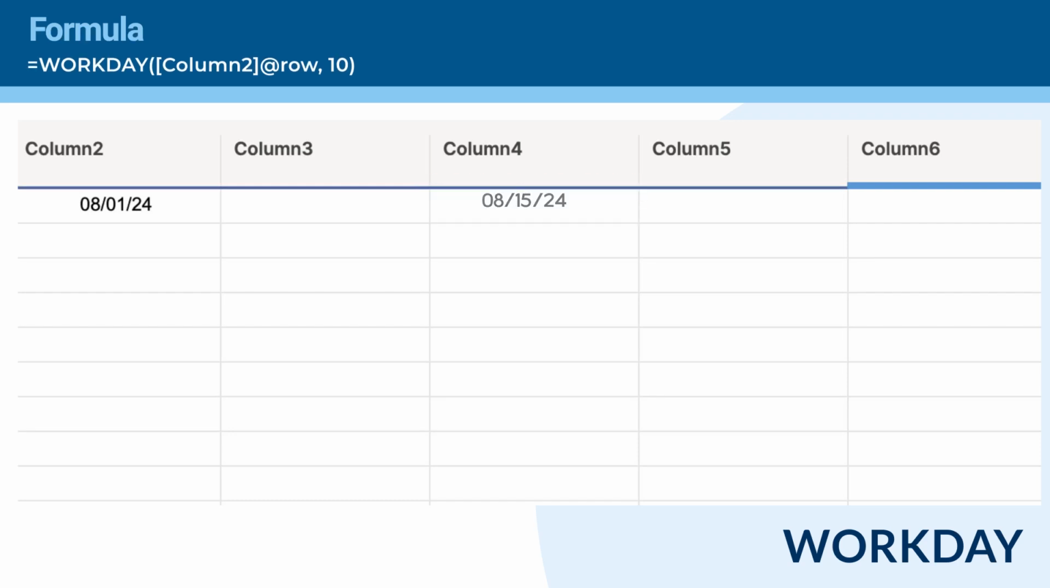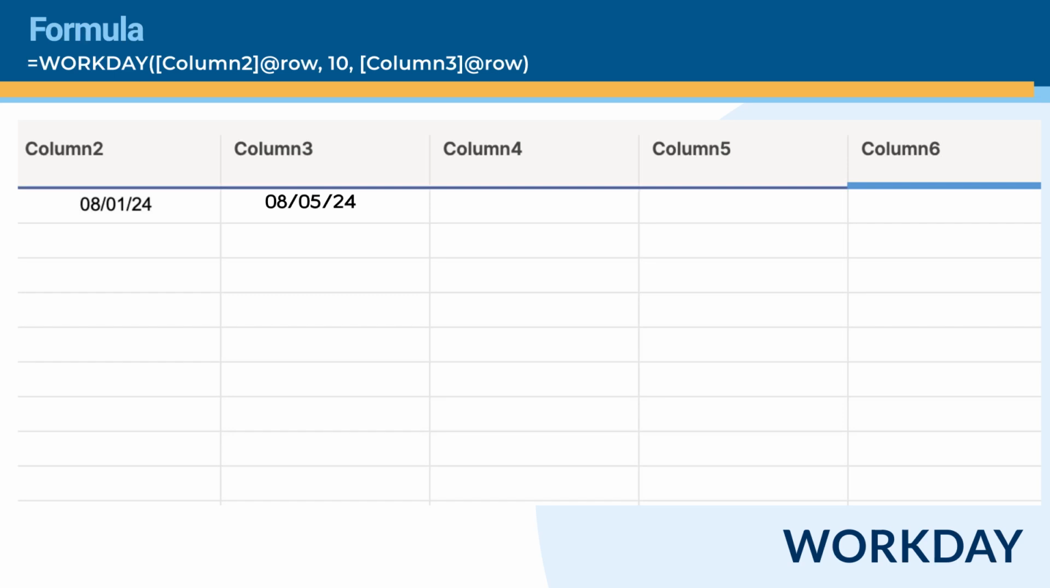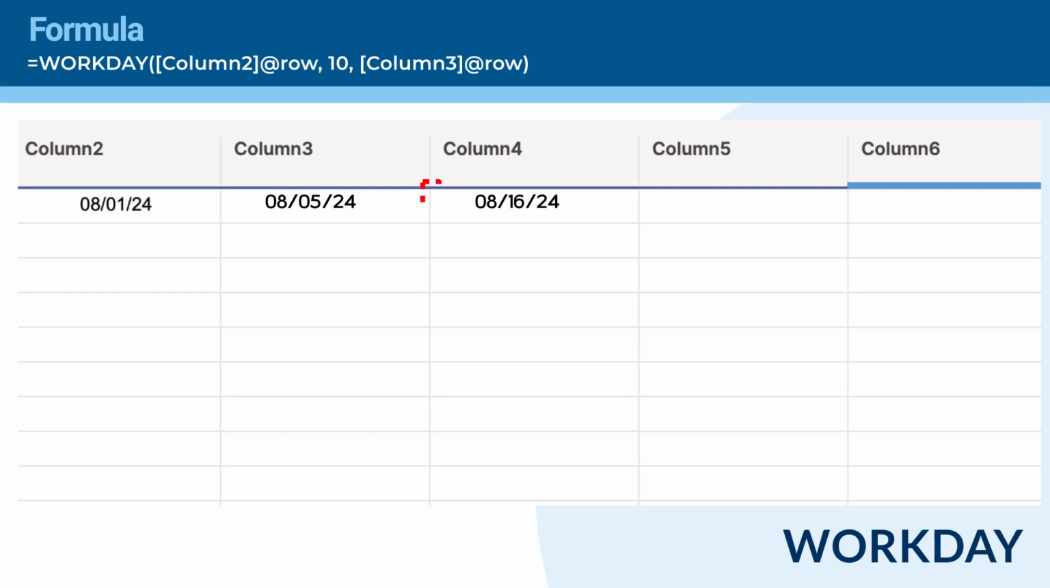Now, let's assume there's a holiday on August 5th, 2024, which should be excluded from the calculation. List the holiday in a cell. Update the Workday formula to account for the holiday. The function will now return August 16th, 2024, as it skips weekends and the specified holiday.